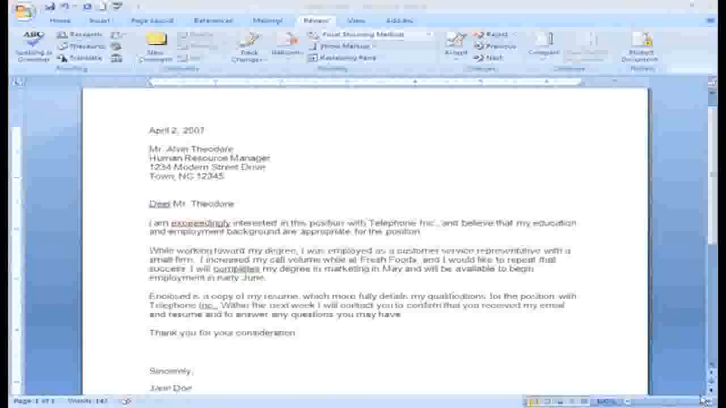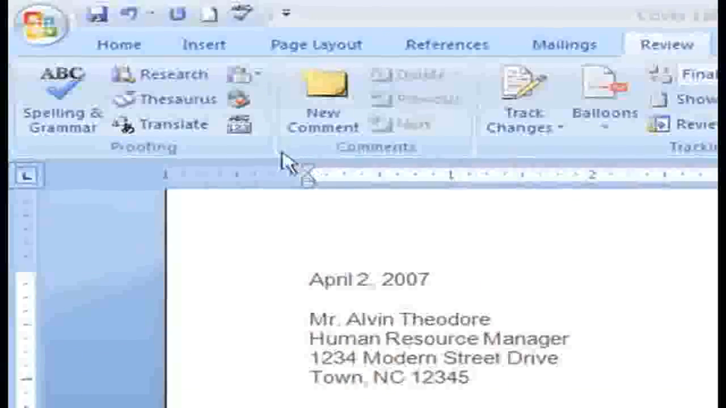Don't worry, you're not the only one that makes mistakes, but before turning in that paper or sending in that cover letter, let's take a look at the proofing features that you'll find in Word 2007. You'll find these commands on the Review tab in the Proofing group.